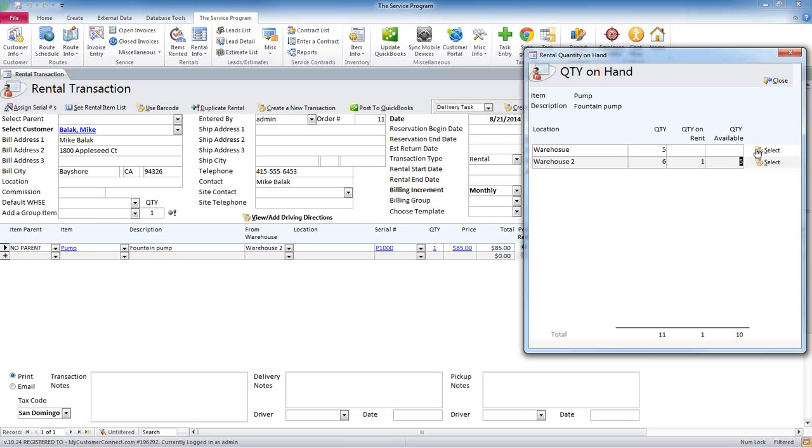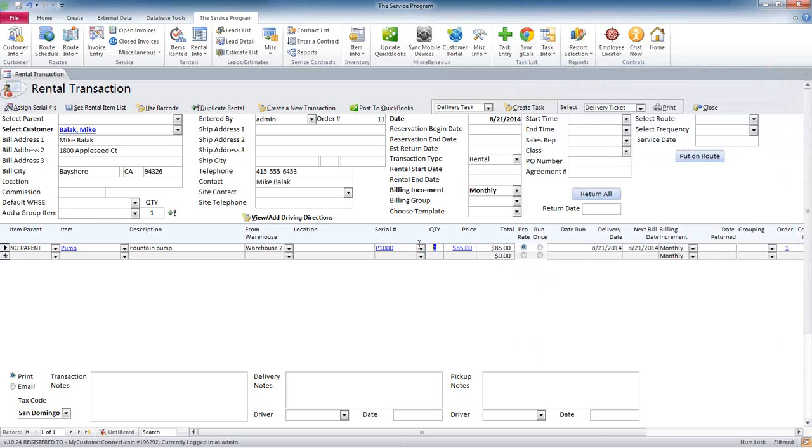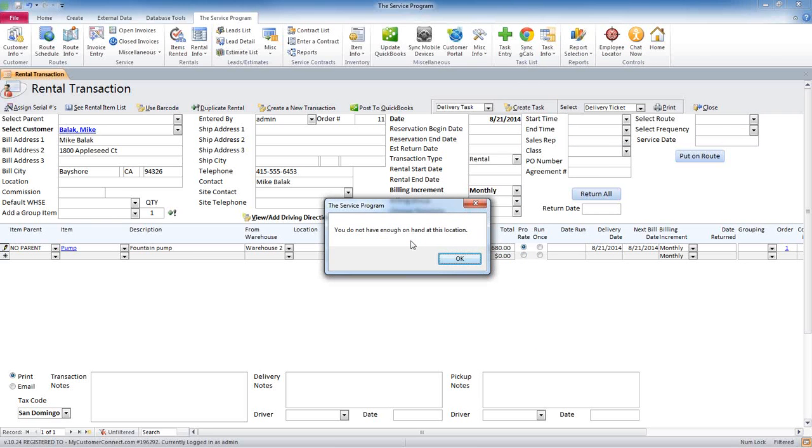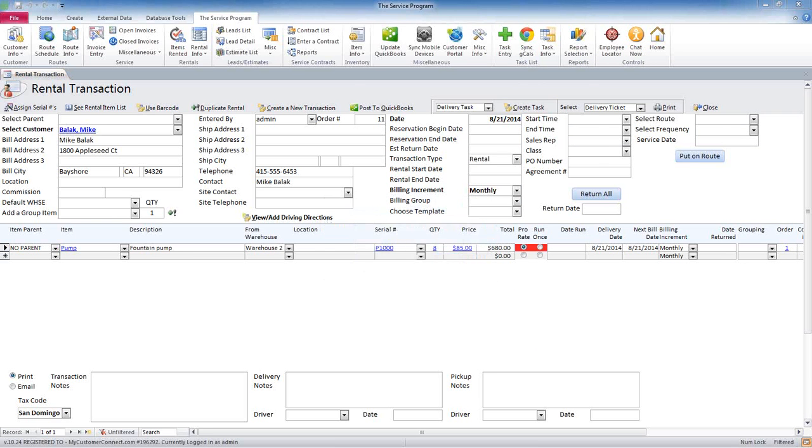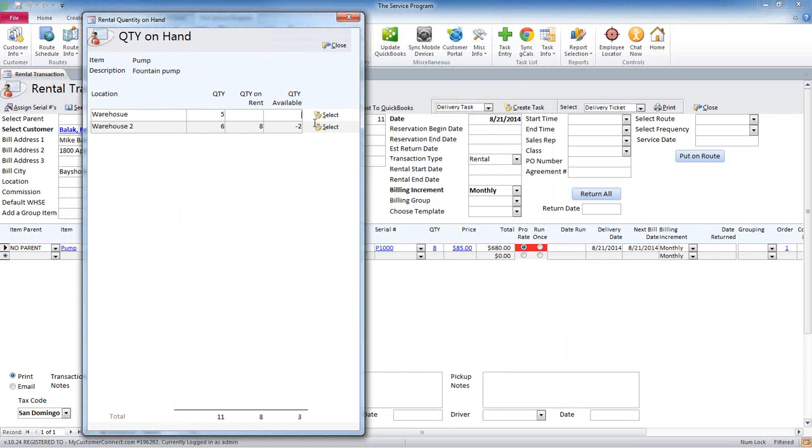And it'll actually give me a pop-up warning if I don't have enough at a particular location to fulfill the order. So for instance, if I was trying to rent out, like 8 of these, it's going to tell me I don't have enough on this location, and it's going to pop up and say, okay, I need to fill 2, where I want to get those 2 from, and I could select the other location to pull those other 2 from.